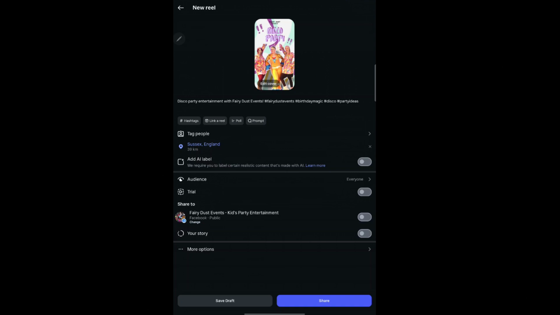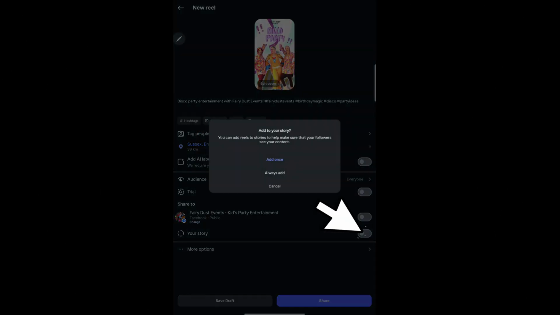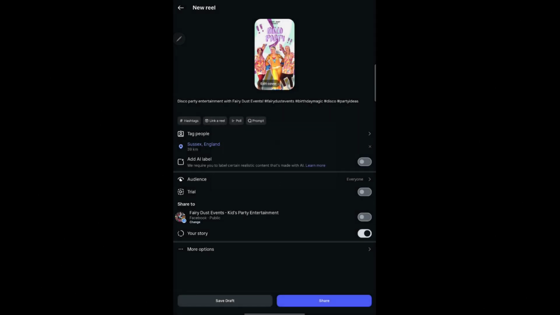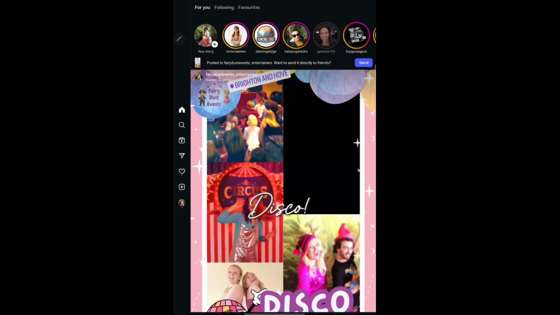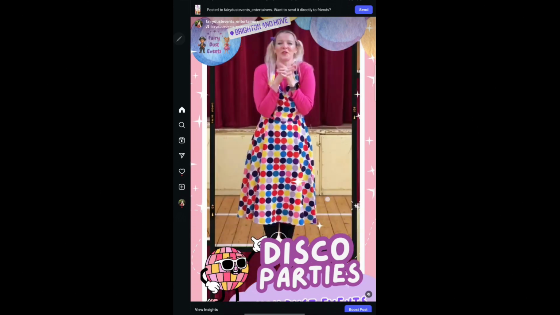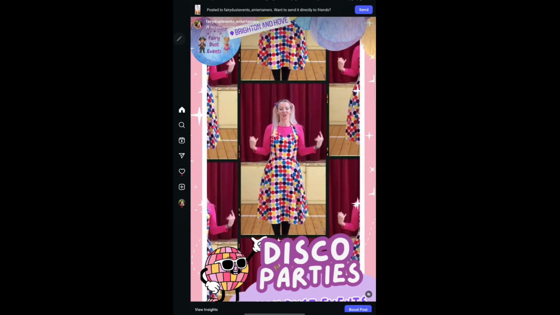Next, I'm going to switch on add to story so that the reel also appears on my Instagram story. It's just an extra chance for followers to notice the post and tap through to watch it. Then finally tap share. Instagram uploads the reel and there it is. It's going to appear on your profile. And that's it.